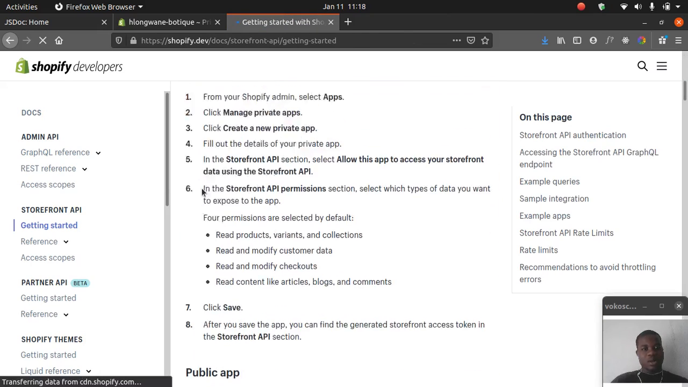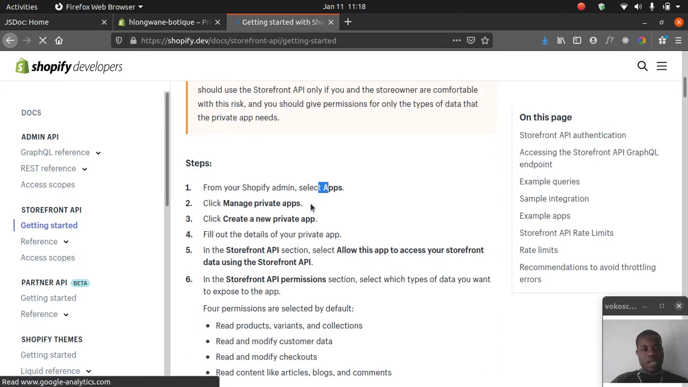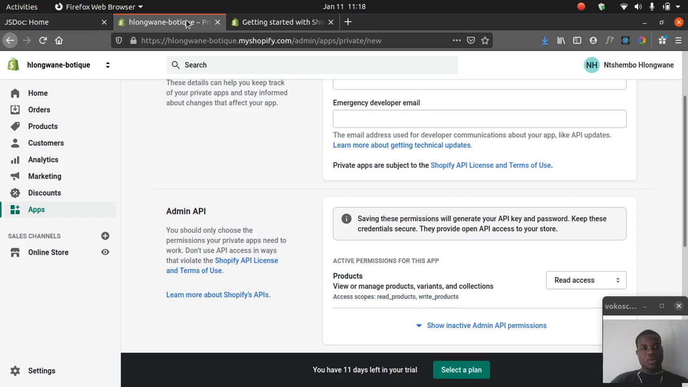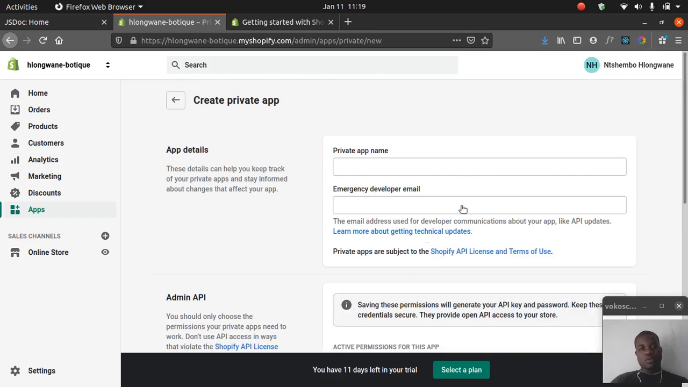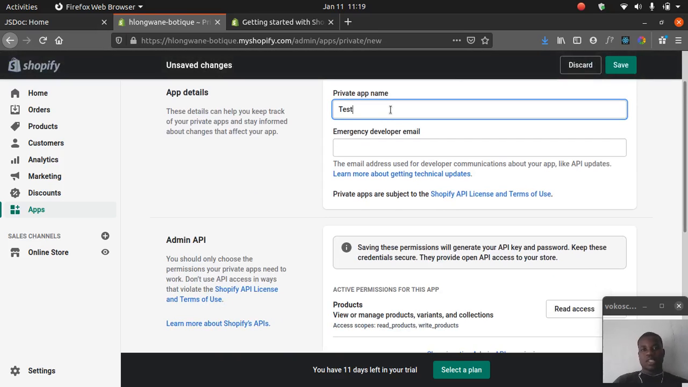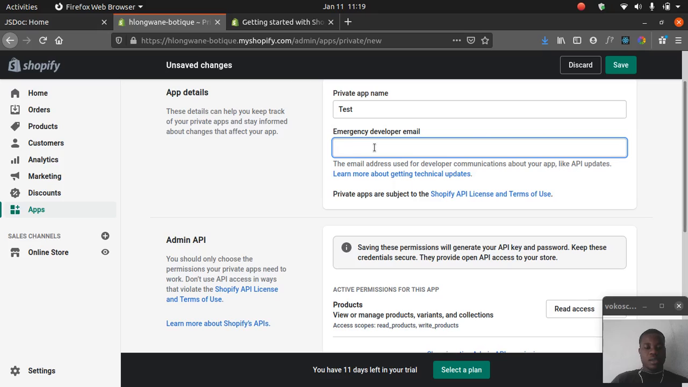The steps that I was talking about: you go to your apps, then you scroll down, you'll see manage private apps, and then you create a private app. This will be the process whereby you do that, and then once you do that, you will come here to create a private app. Let's just test run this. I'll just write that, and then for email I'll write, say, test at gmail.com, and then right here this is what we need.